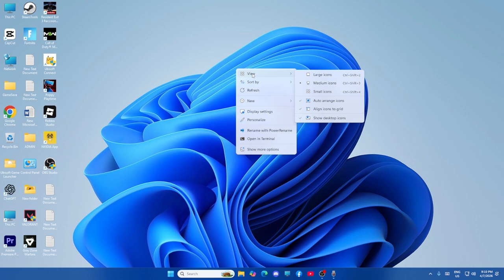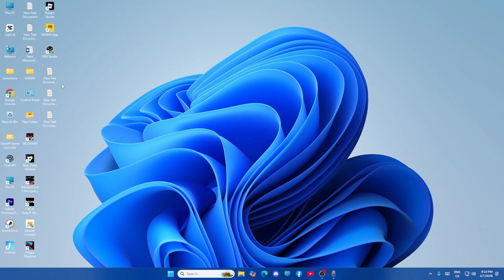Now from here there is an option called view, and if you go to this you can see we have three options here. The first one is called small icon, and we have medium icon, and we have large icon. So if we set this to the small icon, this is how it looks. Now as you can see, the icons on your desktop are being reduced into the smaller size. Now if you wanted to change it back to the medium or larger, this is what we have to do.